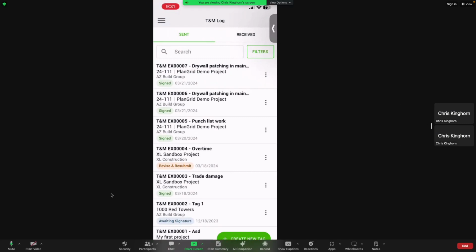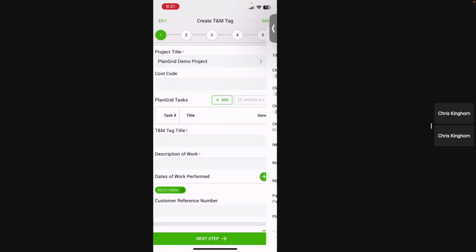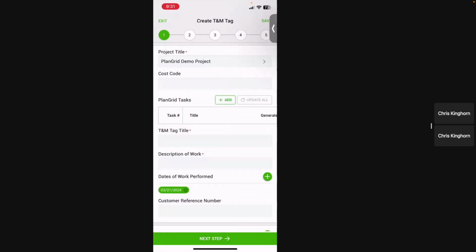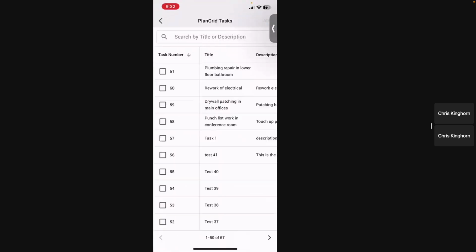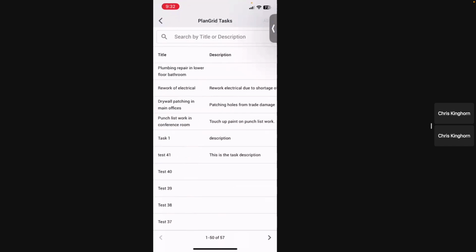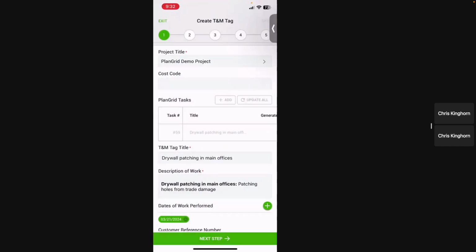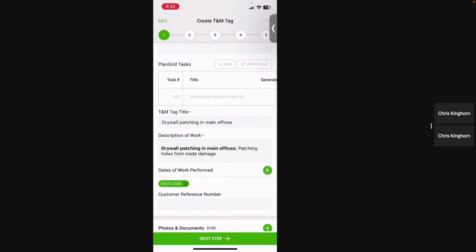I'm going to create a new T&M tag. I'm going to select Create New T&M Tag at the bottom. What you'll notice here, after I select my project from this dropdown, I now have the ability to add PlanGrid tasks to this tag. By selecting plus add next to PlanGrid tasks, it brings me to a list of all of my PlanGrid tasks that I've associated with this project. Let's go ahead and choose number 59 here. Click add.